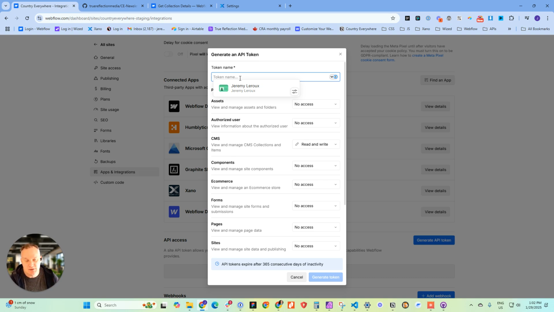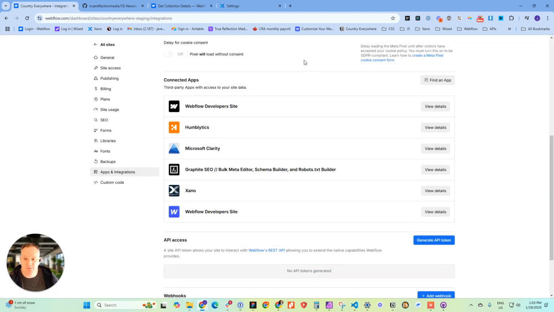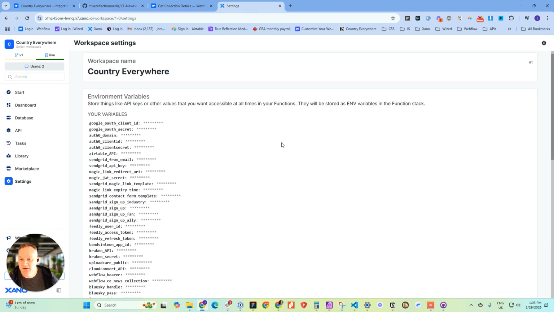Because I use this particular token with Webflow for a lot of different things, it has very open permissions, my API key, and you're going to want to generate your API key, you generate your token, and then save it somewhere. So a really good place to save it is actually in Xano itself. And we're going to be placing it there anyway, but we can save it in the settings in Xano, and we're going to create an environment variable.